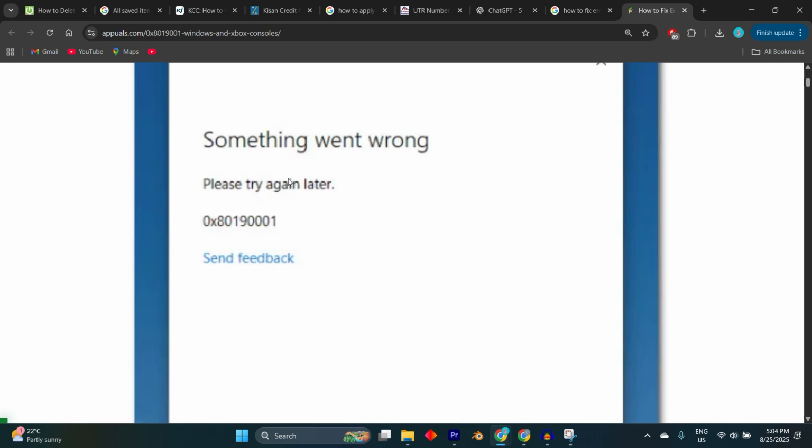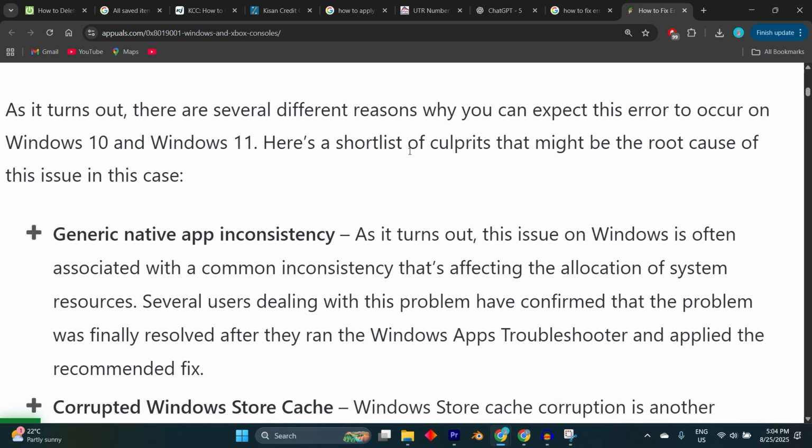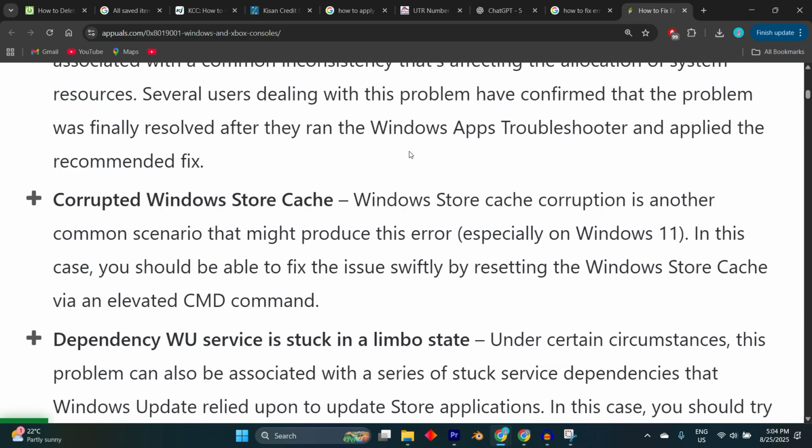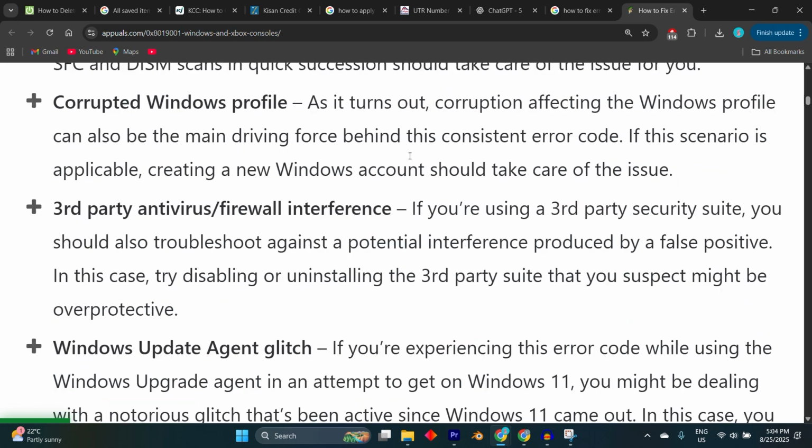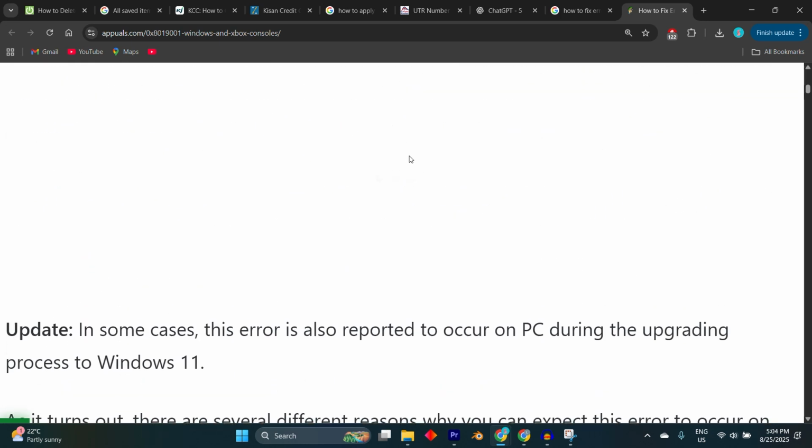One of the quickest and most effective solutions people have found recently is to avoid entering your password directly. Instead, when the login screen appears, click on Other Ways to Sign In and choose to have Microsoft send a one-time code to your registered email address. Entering that code often lets you bypass the error entirely and successfully log in.